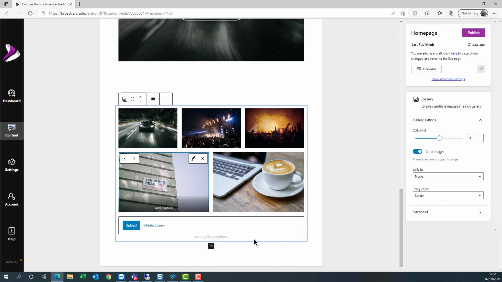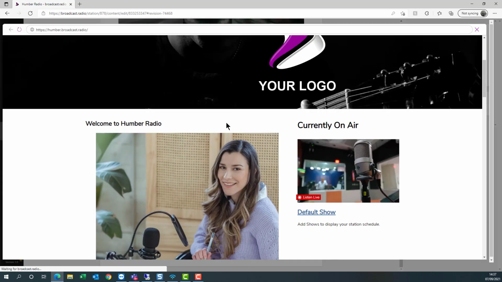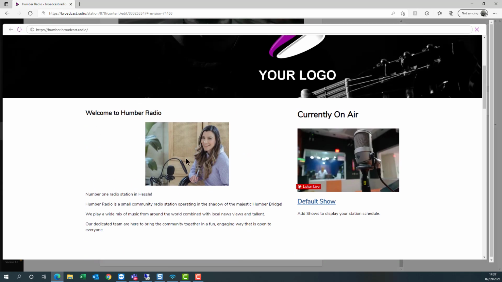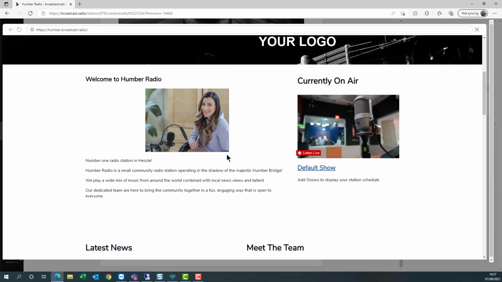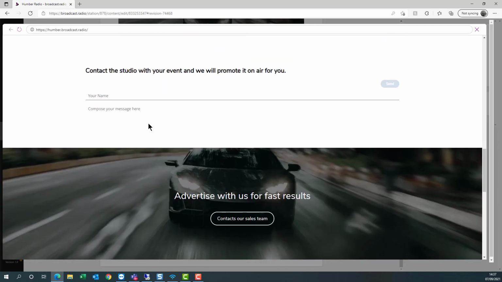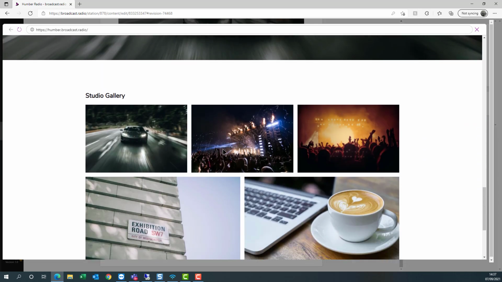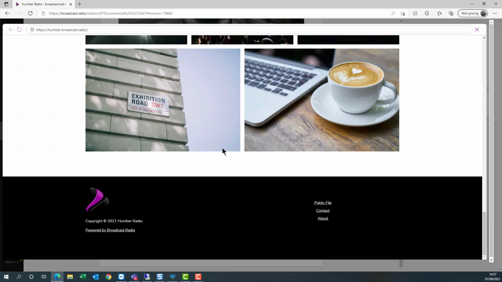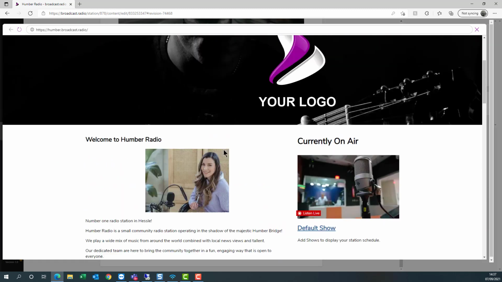So let's take a look at what this final website looks like. Let's click on the preview button, and as you can see here, we've got our smaller image of the presenter currently on air. Here's our latest news and Meet the Team. Get involved, contact, our cover, and our gallery. And that's how you can customize the homepage.